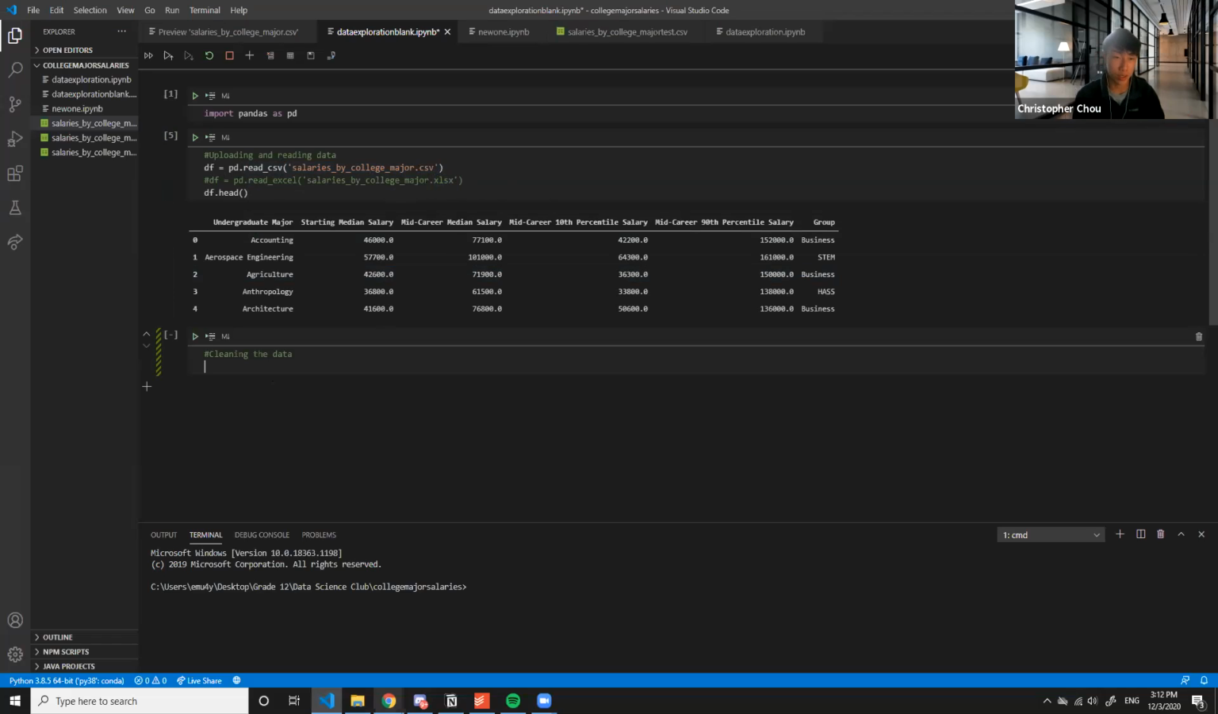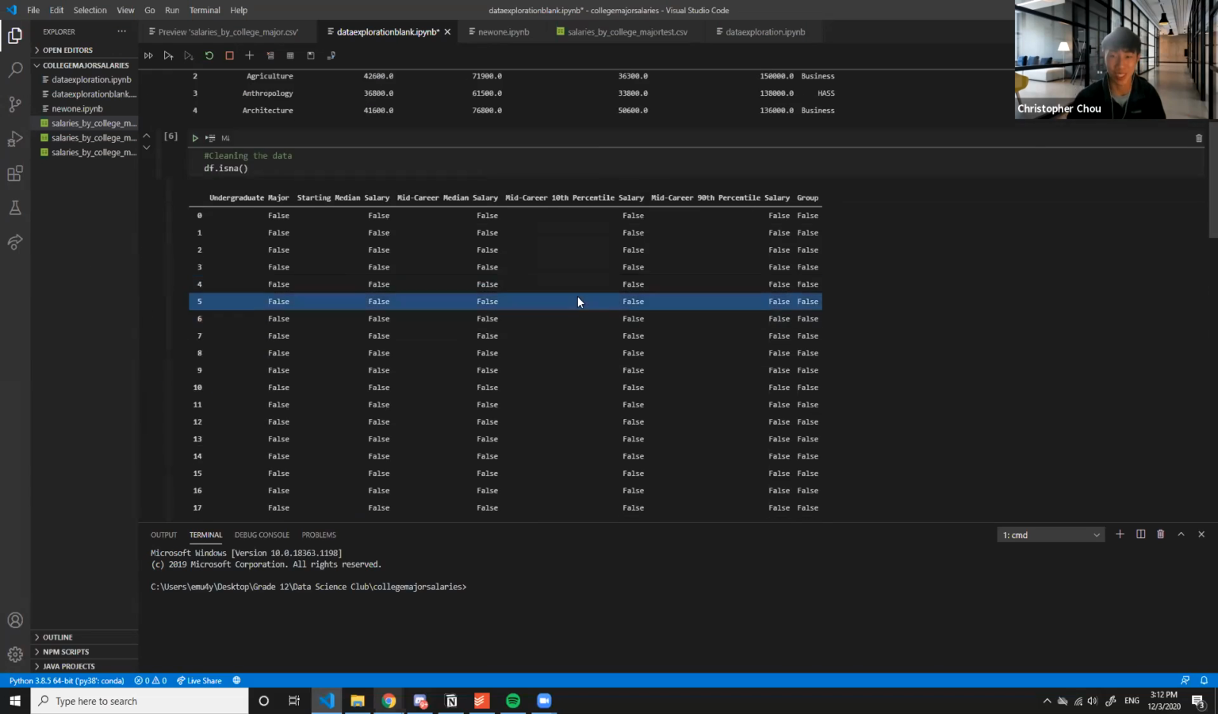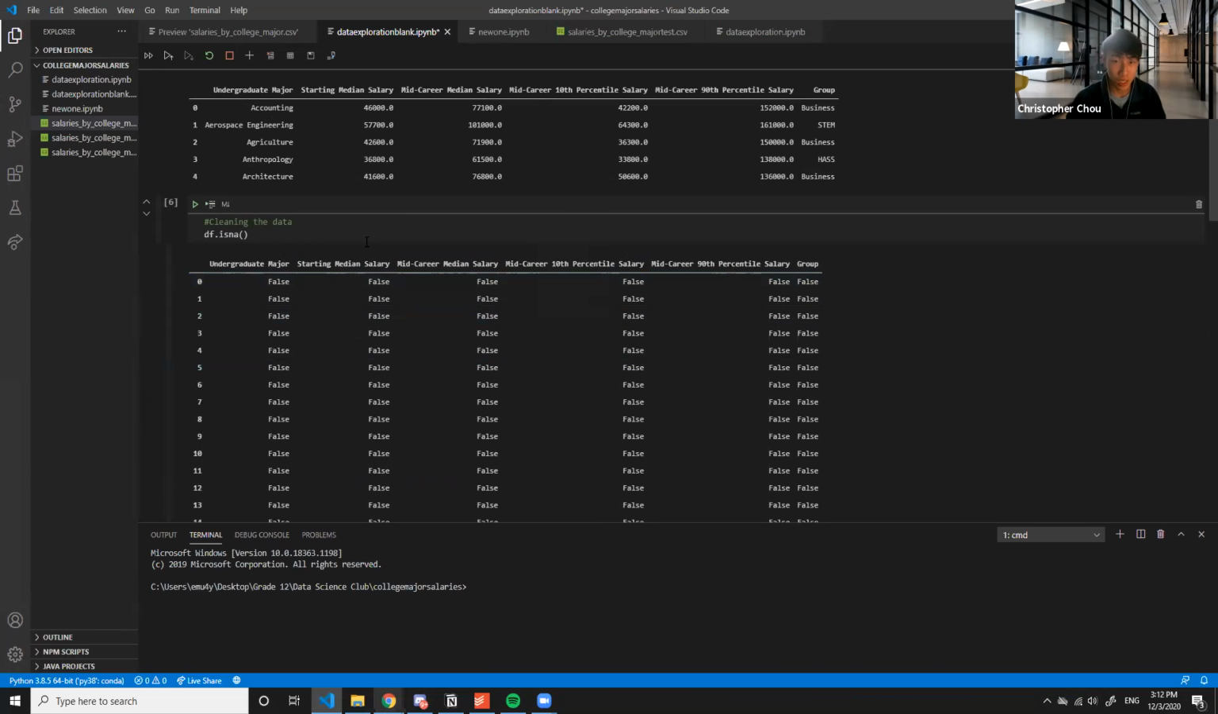To find those things, there's a function called df.isna. Basically, it returns any not-good numbers. If we look at this, you might be like, what the hell's going on here? But basically, if it's false, or Ansh, do you have a question?